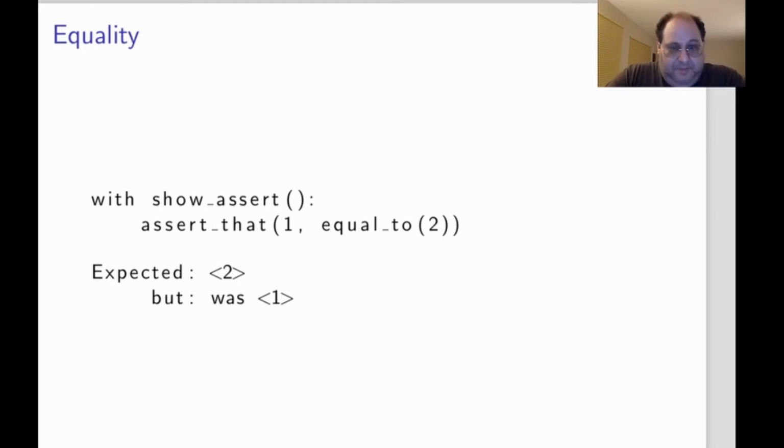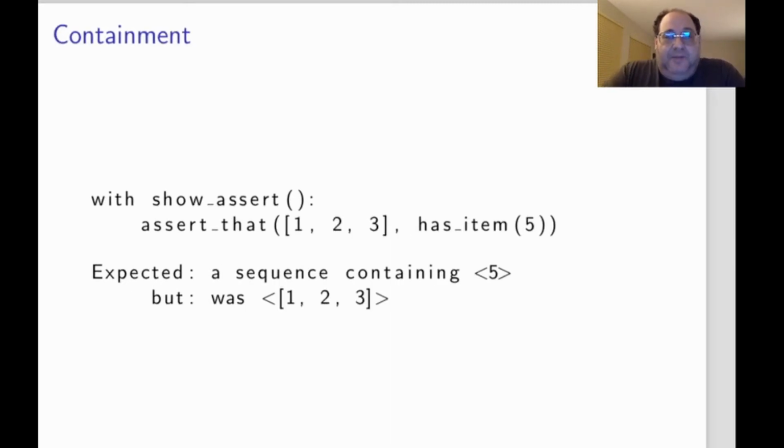So in PyTest, I expected 2, and you gave me 1, and 1 is not equal to 2, and that's not good. Like I said, containment is kind of interesting, right? I want to say that 1, 2, 3 has an item 5, and it does not. So Hamcrest is annoyed and says, I expected a sequence containing 5, and you gave me 1, 2, 3 that does not have 5 in it. So, sad.